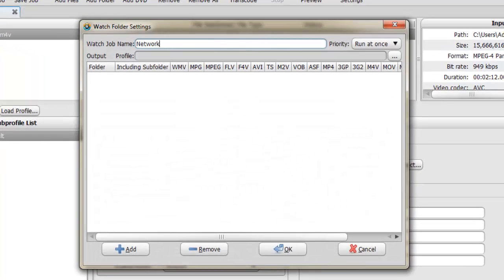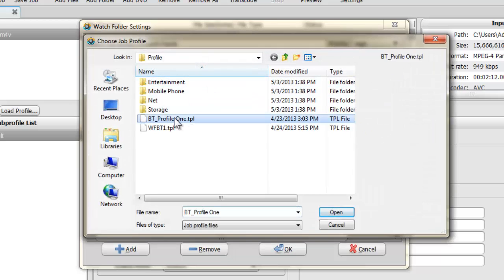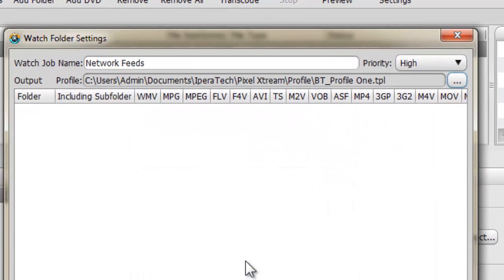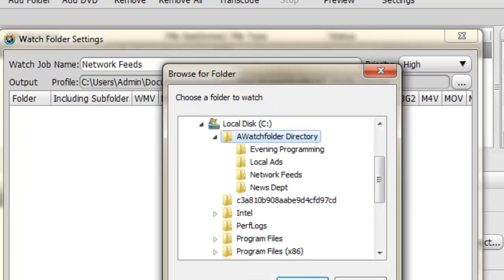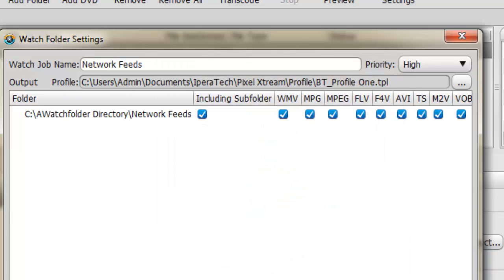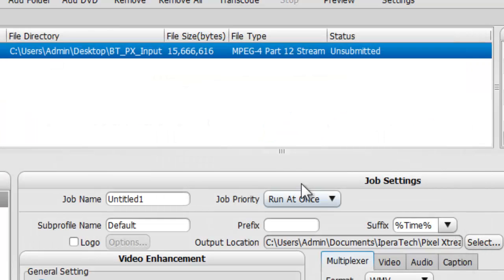And finally, create the watch folder. Under the Transcode drop-down, select Add Watch Folder. Once you've added the input folders to the watch folder and hit OK, the operation begins and continues to run until you've deleted the watch folder in the Job Queue Manager. Since the Job Queue Manager is a separate application, you can close Pixel Xtream and the watch folders will continue to be monitored and content transcoded.